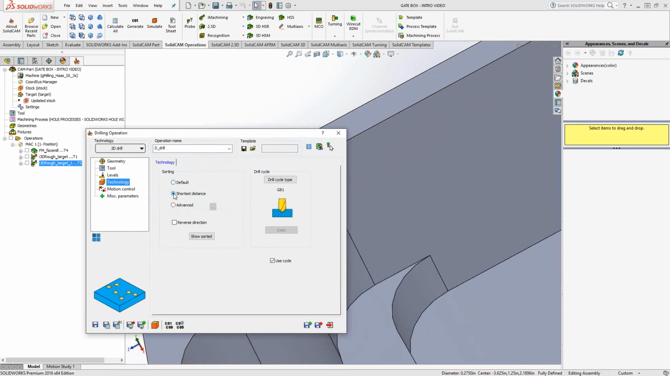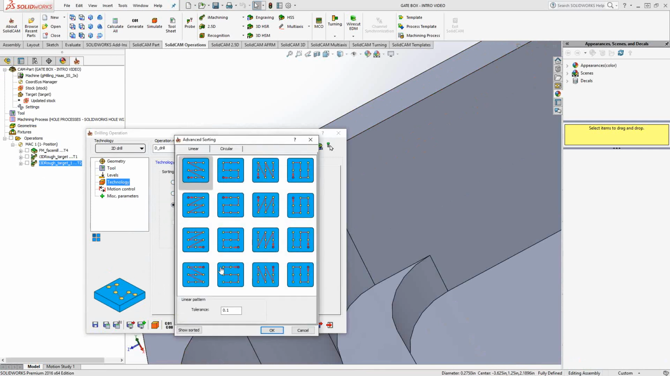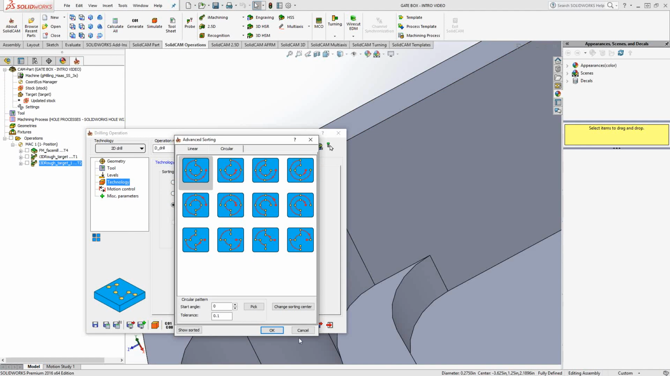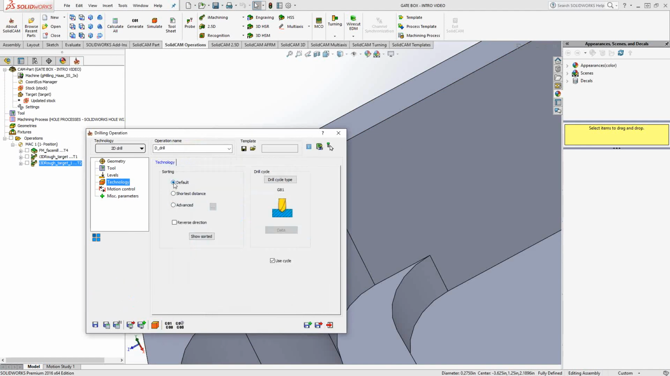You can set it to find the points by shortest distance, or if you click on Advanced, you can actually click on this Browse button and then find the various default styles. So either zigzagging back and forth, shorter distance. If there was a circular nature to it, you can click on circular and find those sorting options as well. But I'm just going to go with the default.